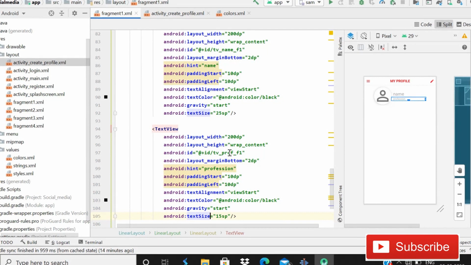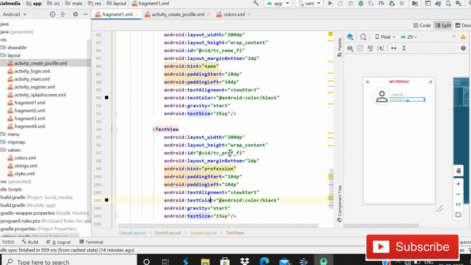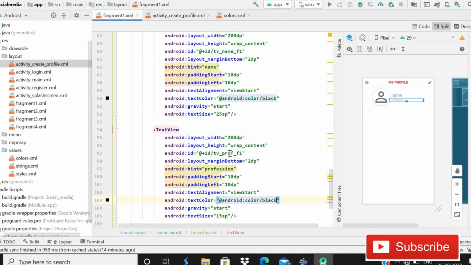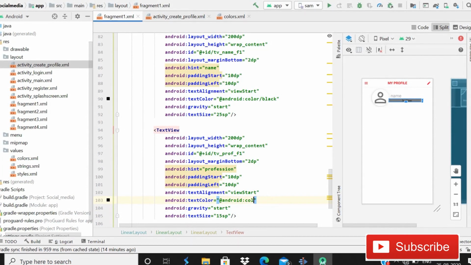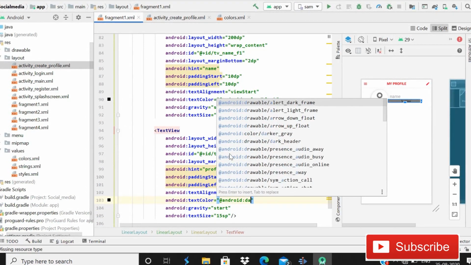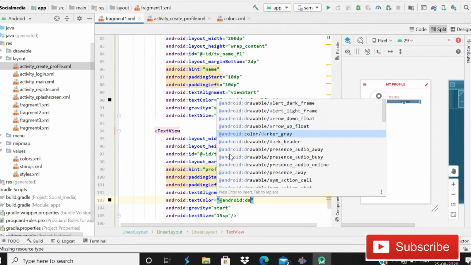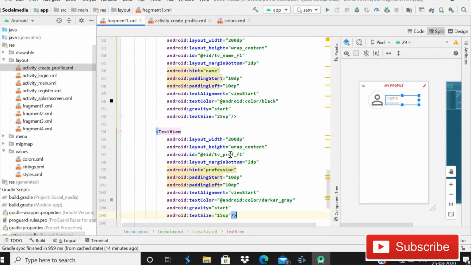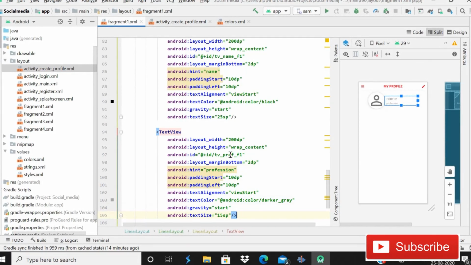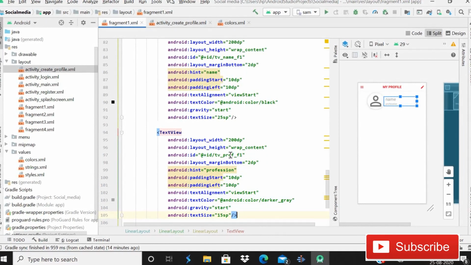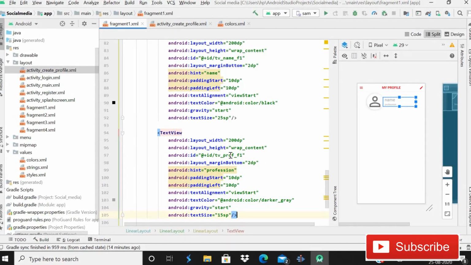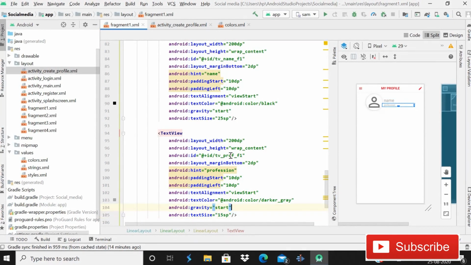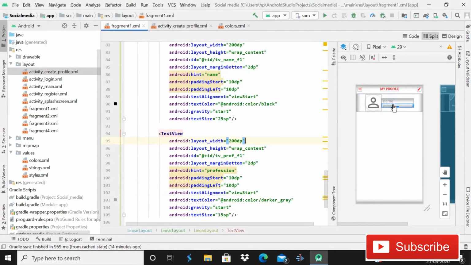Fine guys, and text color will be Android darker gray. Fine, and it is almost done. Yes. So now you can see that we have these two text views, one for name, one for profession.